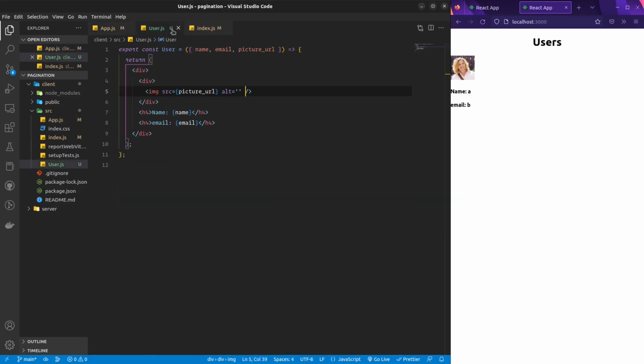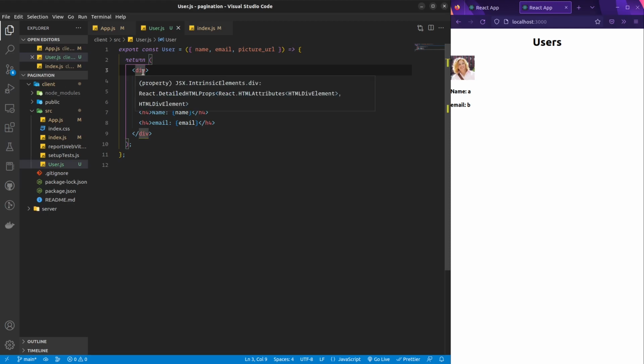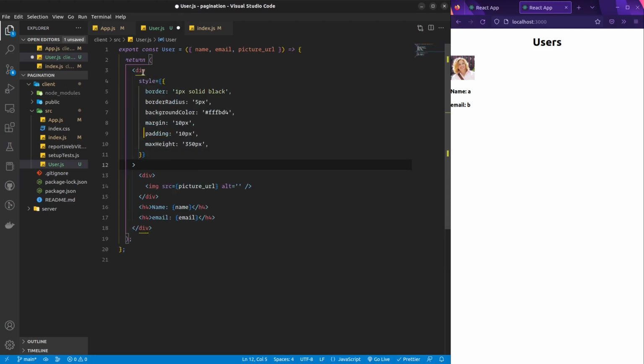Let me go to the user component and style this. I've already styled these, and I'm not going to explain how I styled all of these because that's pretty basic, and I'm not going to bore you. These are the styles: just giving it a border and a border radius and setting a background color, some margin, padding, and also some height constraints. And the same goes for this div also.